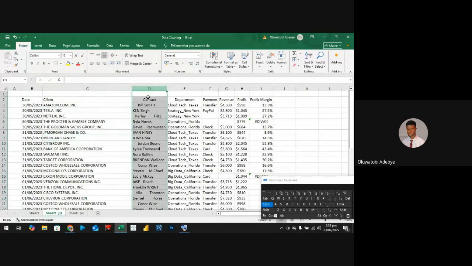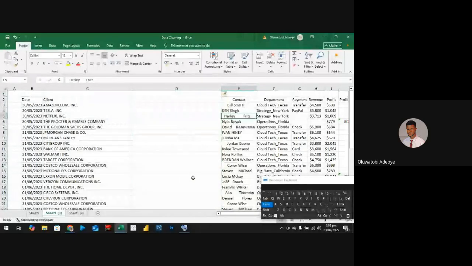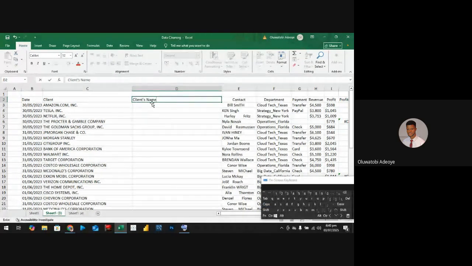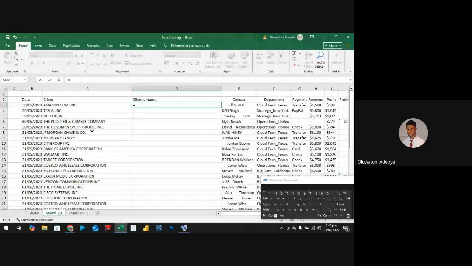Let's insert. Let me insert this. I'm inserting this. You can insert with Control Shift plus. So highlight, insert. So let me call this my clients. You're using functions now. What are you trying to achieve? You want to achieve that this becomes proper case. So what do you do? You go PROPER.